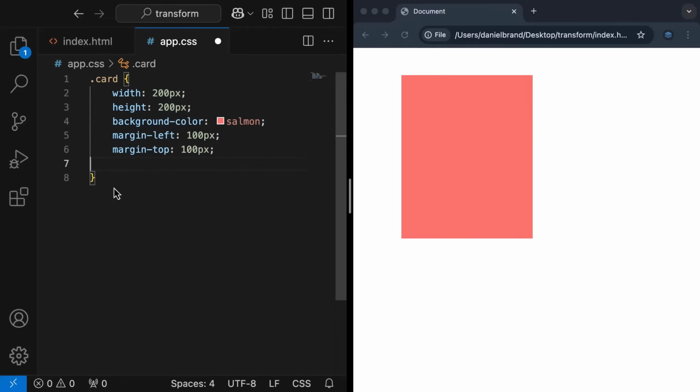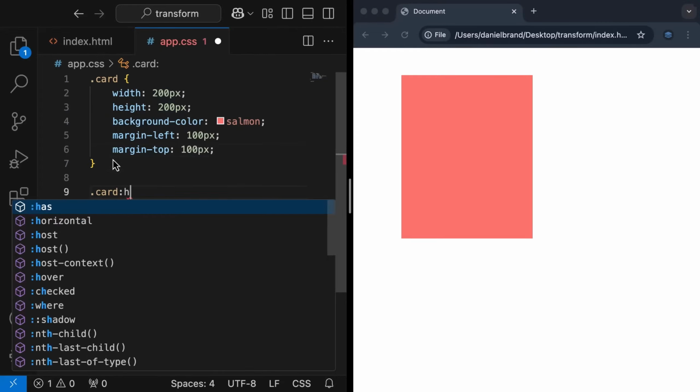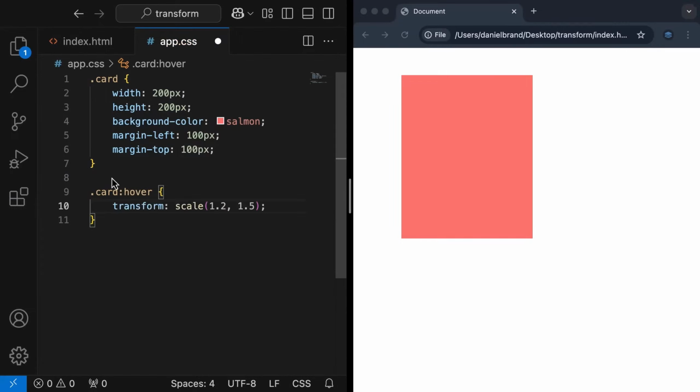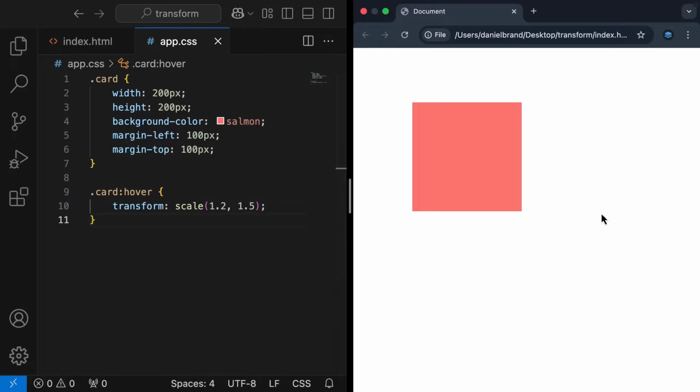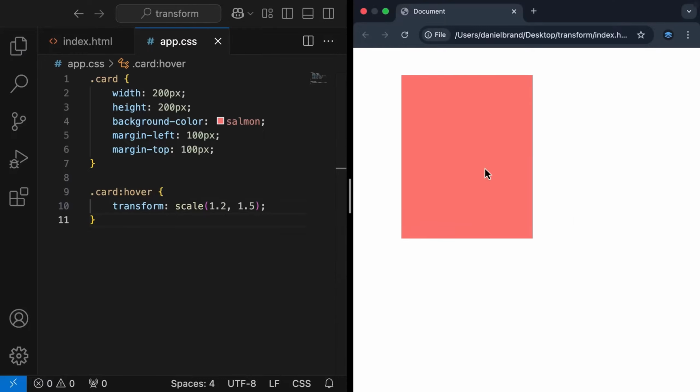But what we can do, which is quite cool, is select the card's hover state and add the transform property there. I'll refresh, and now when I hover over the card, you'll see it scales. And this is quite a cool dynamic effect.